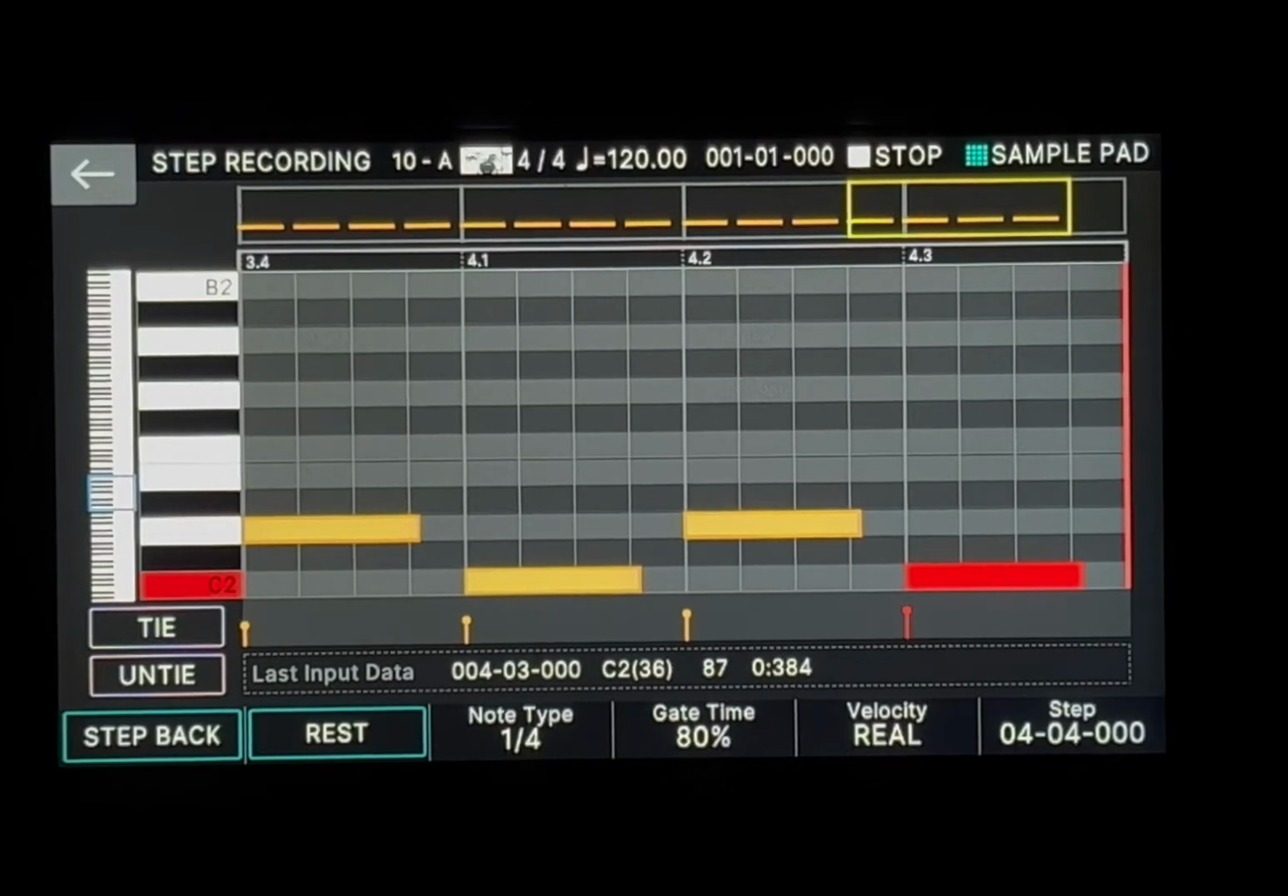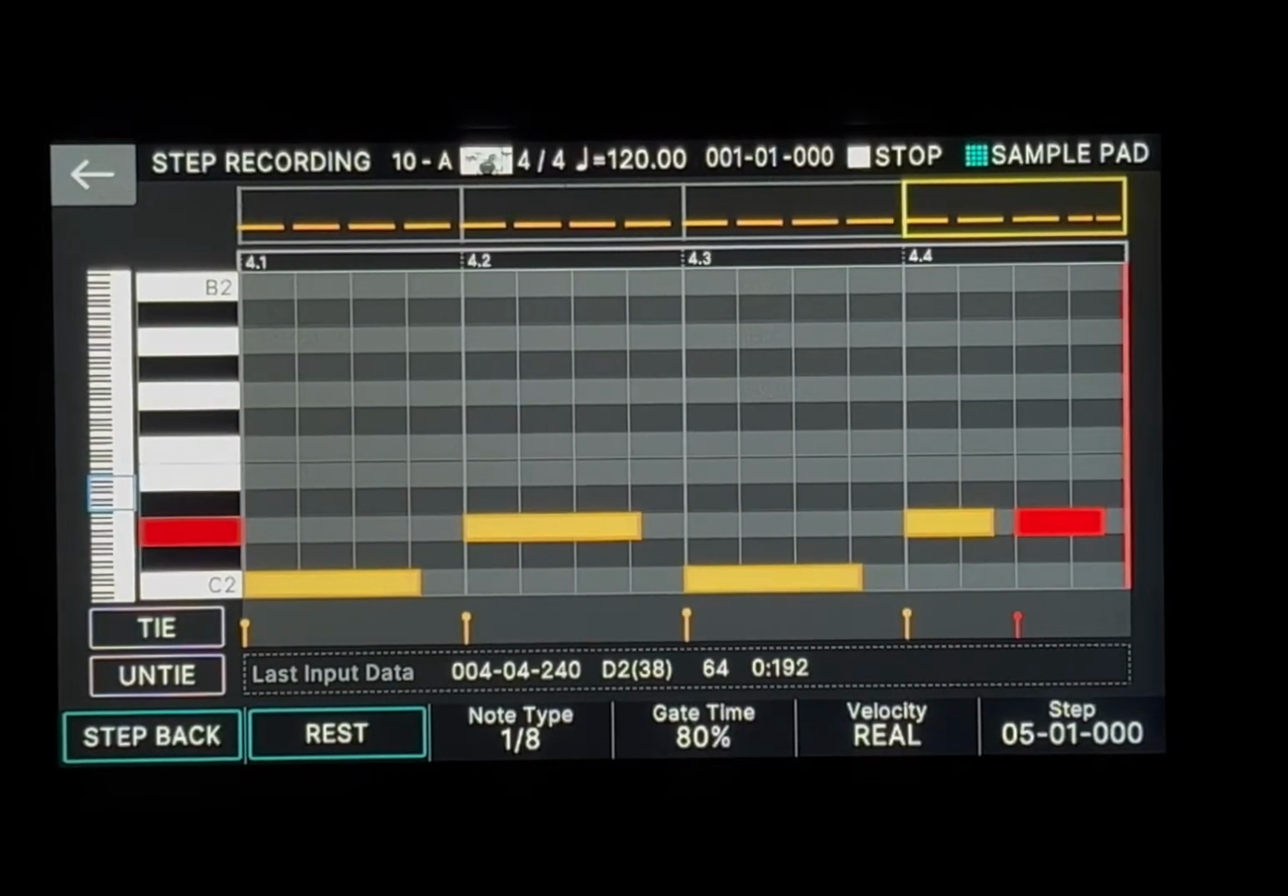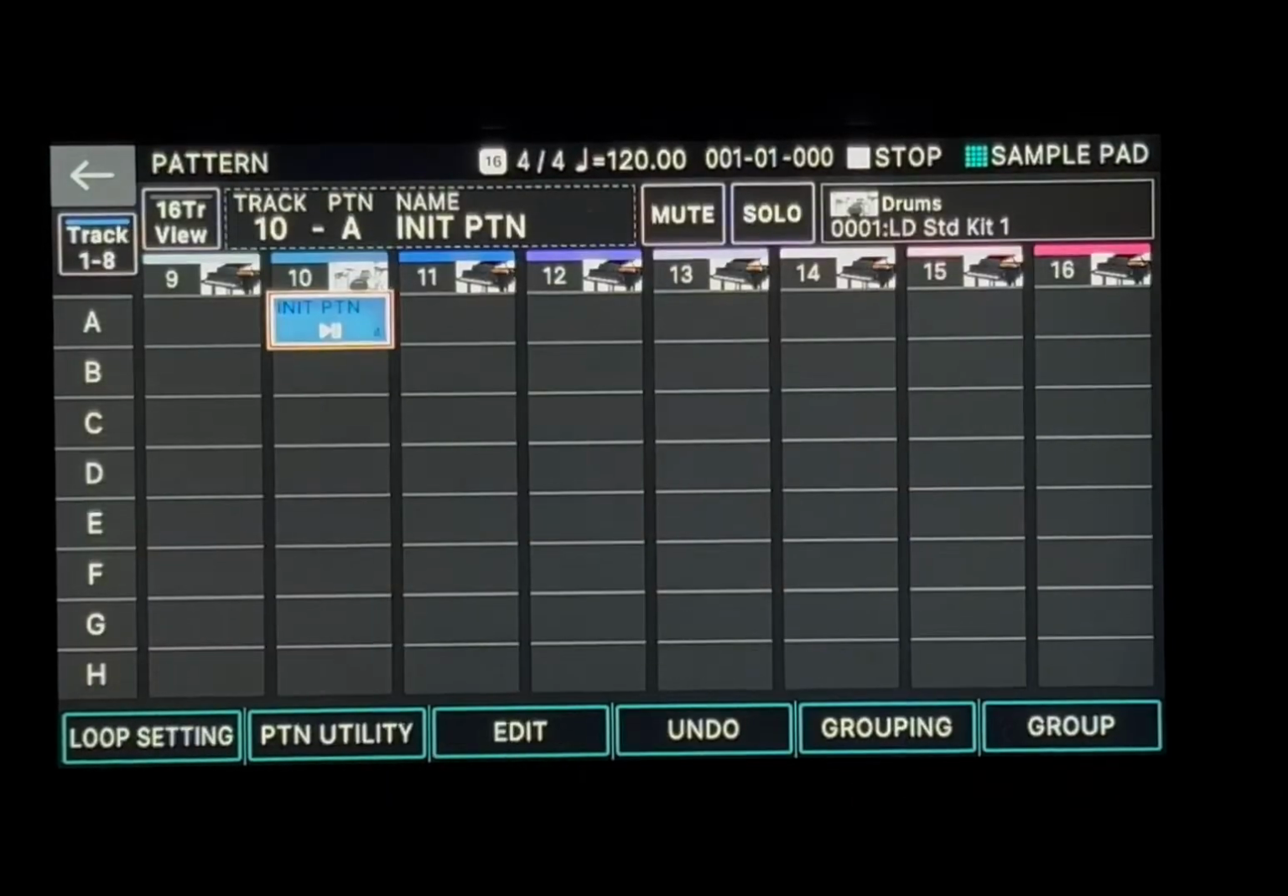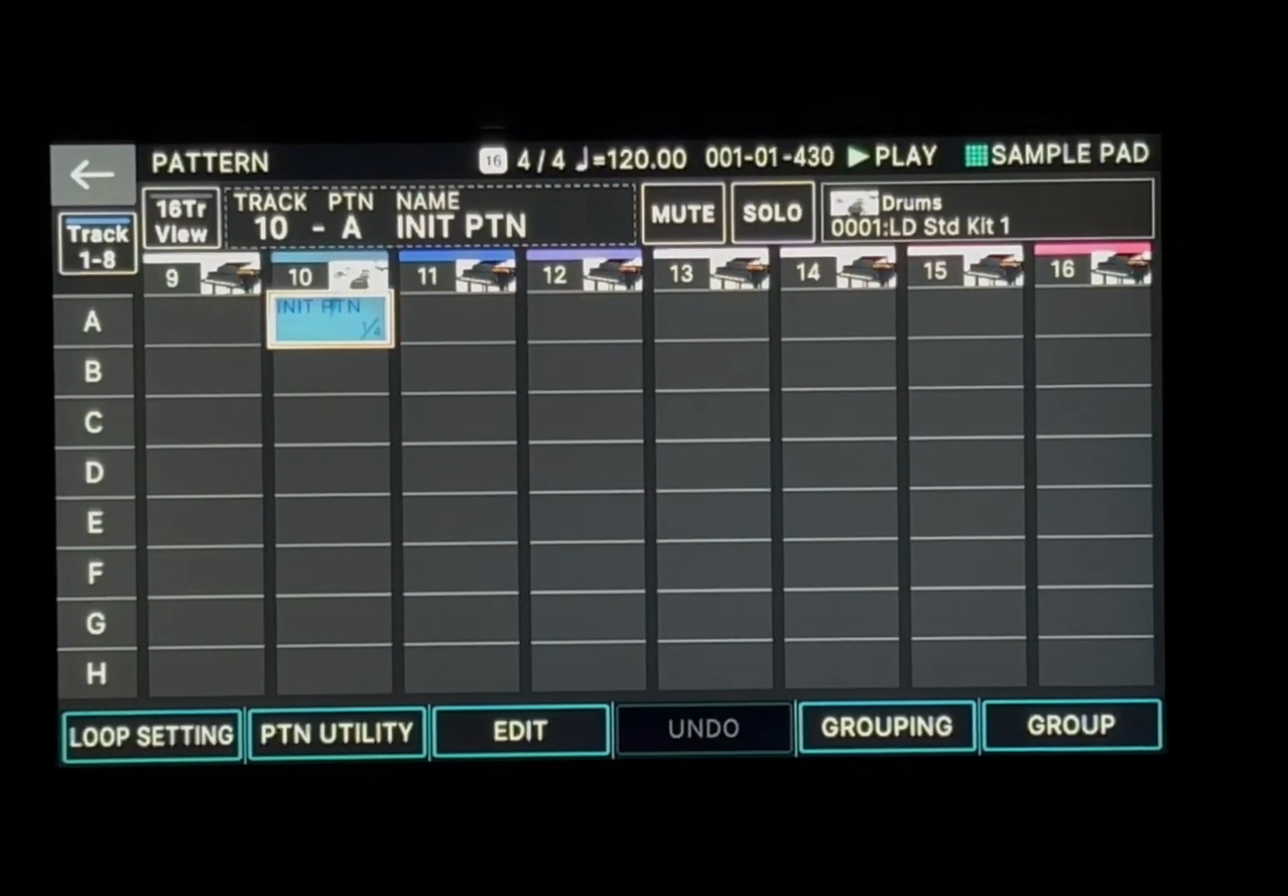And at the end here, let's make it actually 1/8, and we do 2 snares. You can see they have different durations. Let's press exit and let's press play.